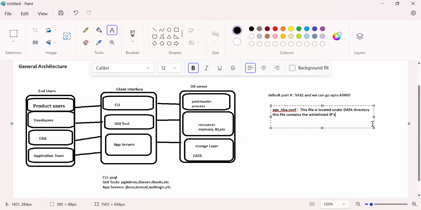Once it is a trusted connection, the session or connection is established. Once the connection is successful, the postmaster process will create a Postgres process ID for that request which came from the end user, and that Postgres process is responsible for doing the work. So what happens?